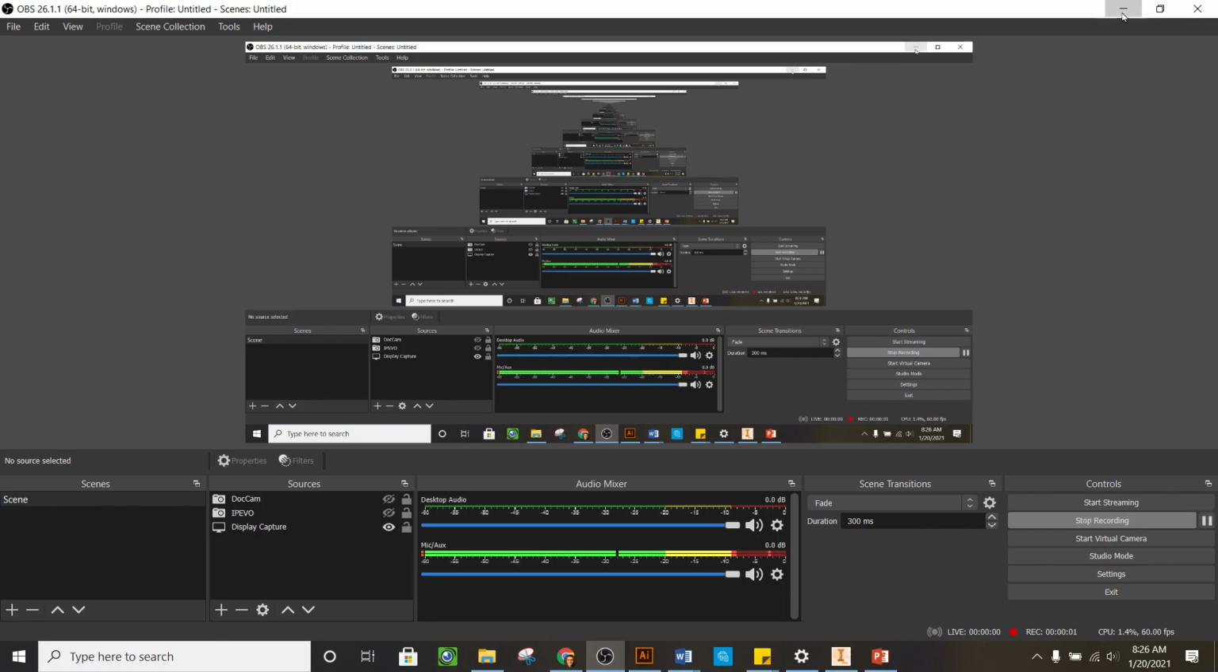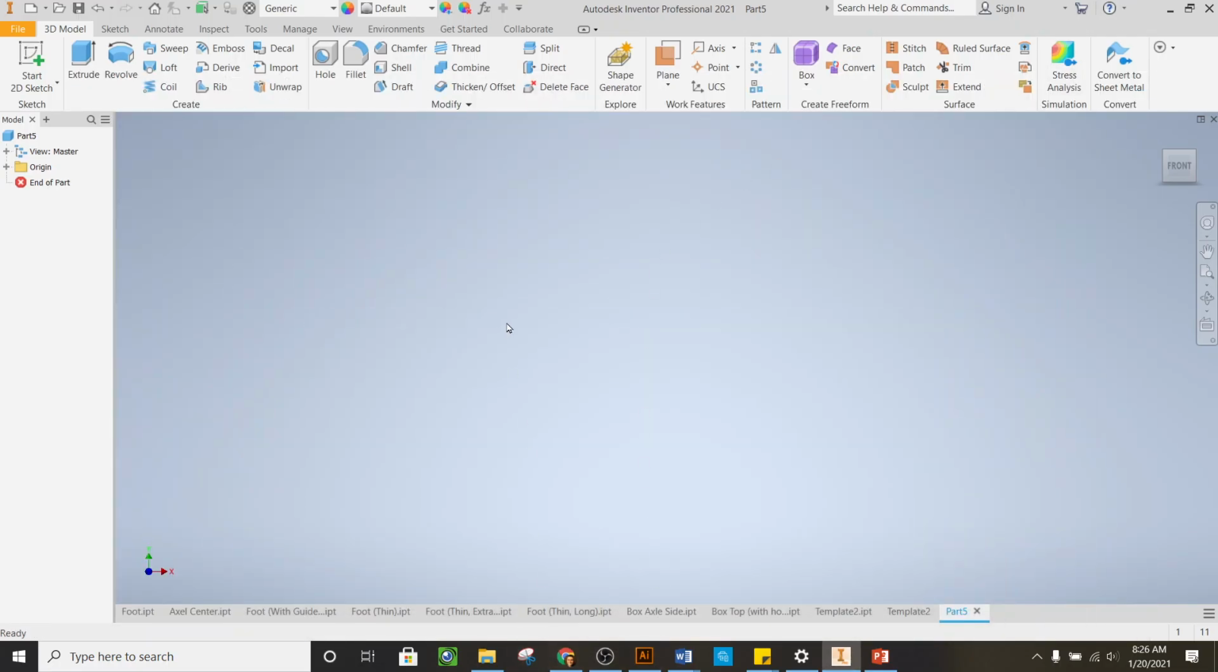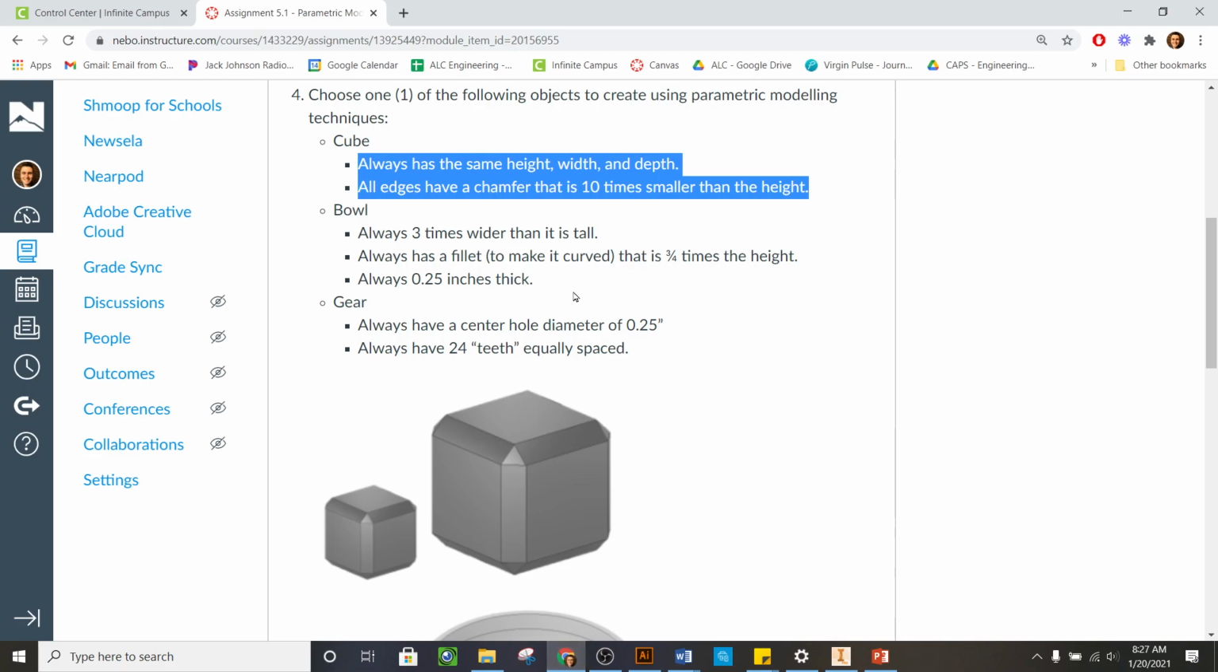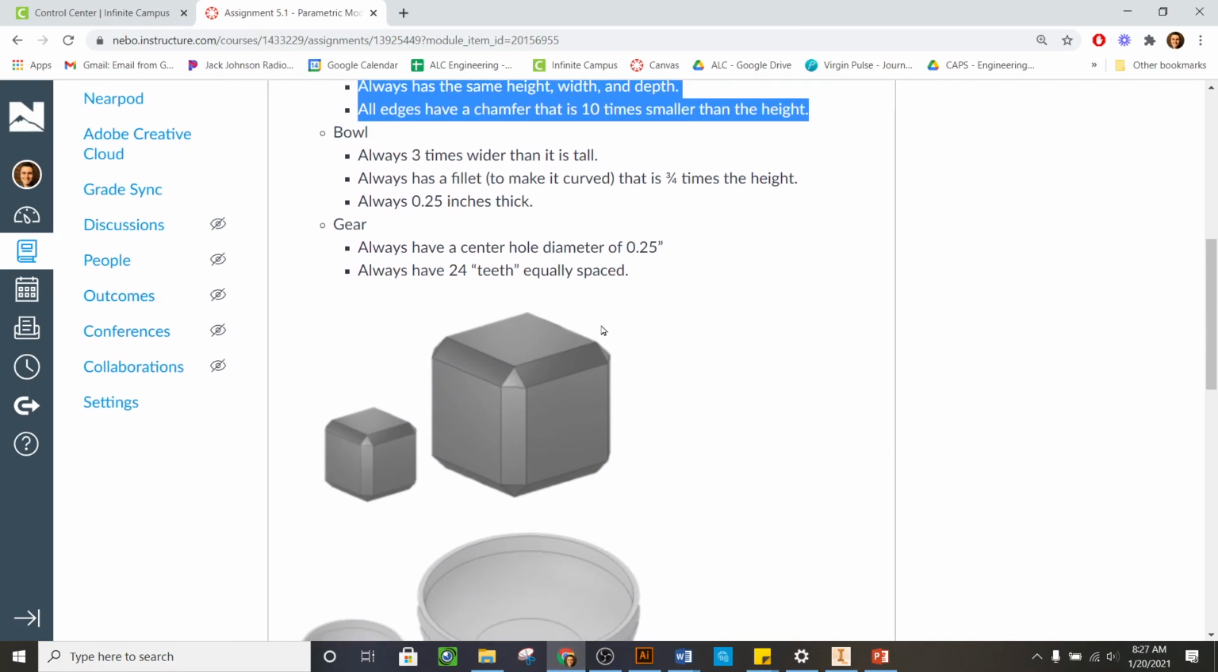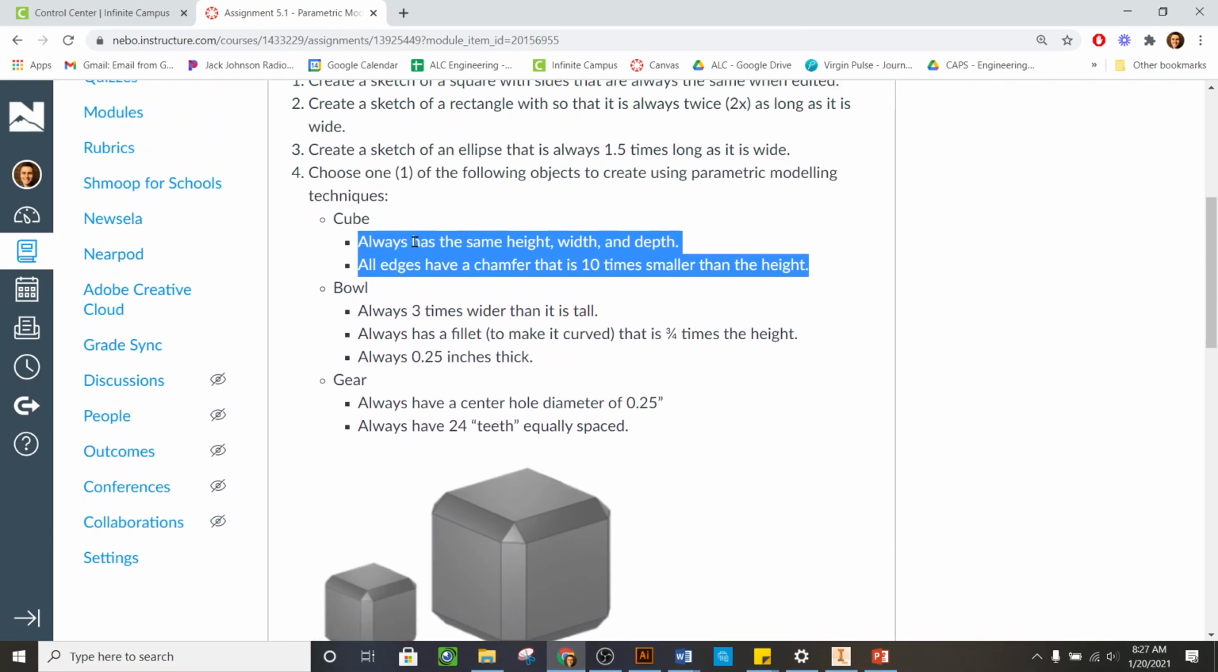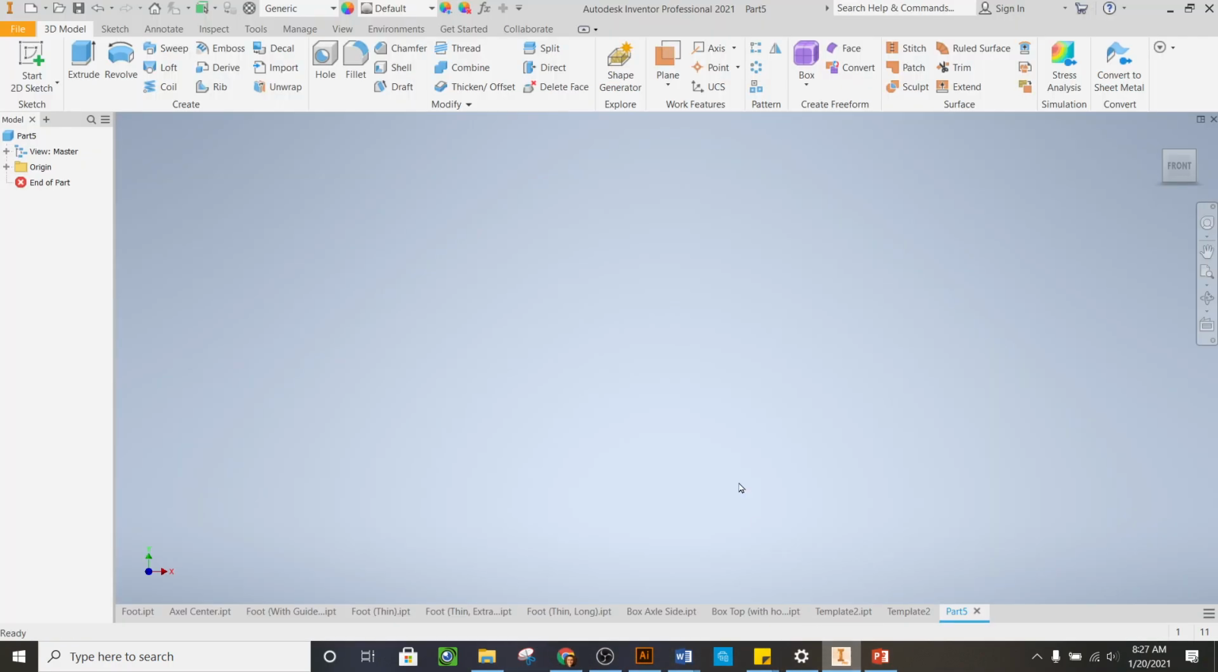In case they missed. All right, so parametric modeling. For this one, we're going to start with the cube. And again, the cube is always the same height, width, and depth, and all edges have a chamfer that is 10 times smaller than the height. So in here, there it is.